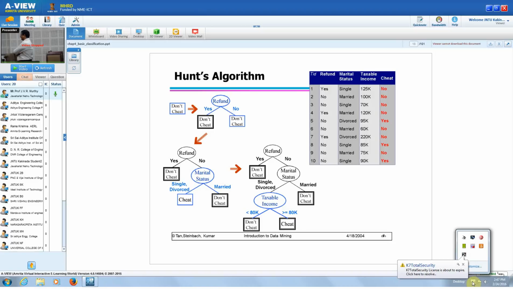Before showing that, you found that marital status is the best thing to split. Then you made it single and divorced, married. Why this split also, I will explain in the subsequent steps. Then married, no cheat. All the married people are gentlemen. Okay. So that means none of you are gentlemen yet.